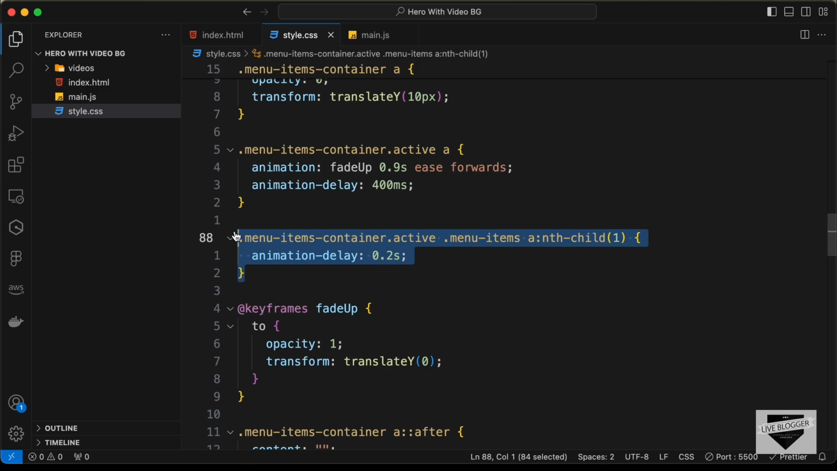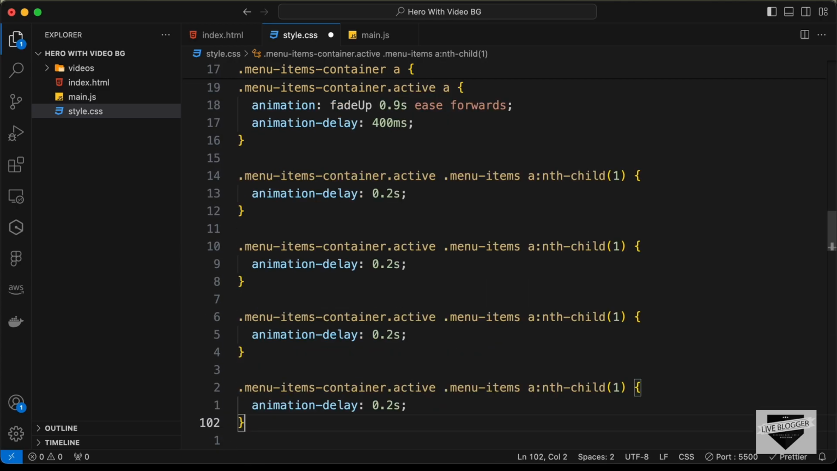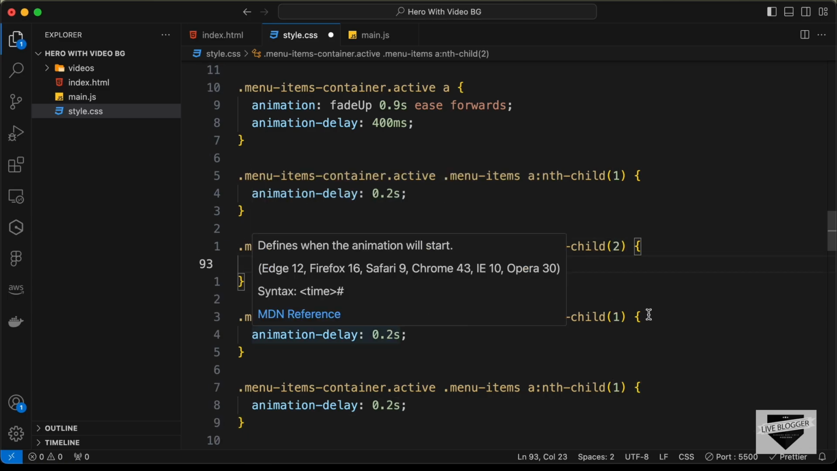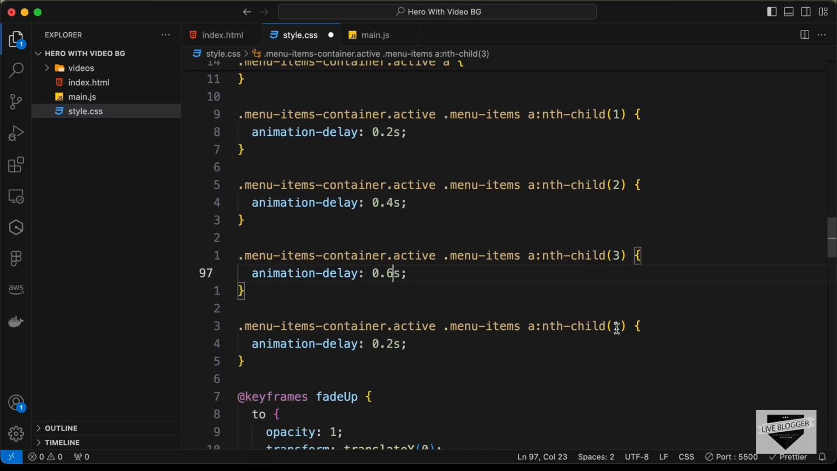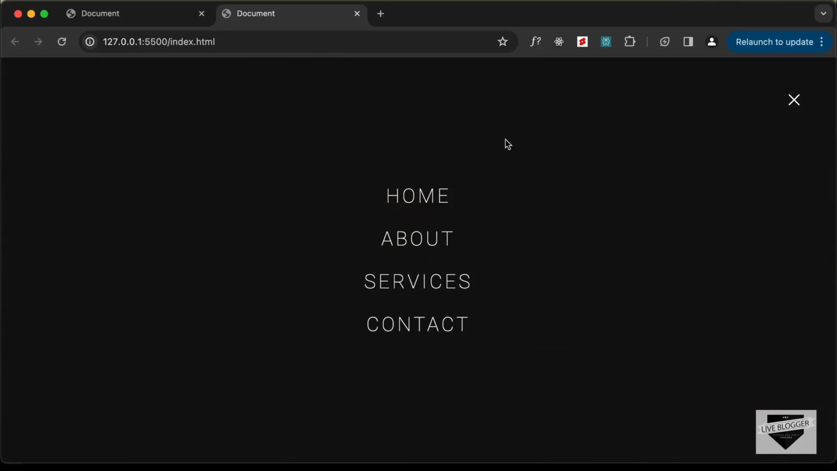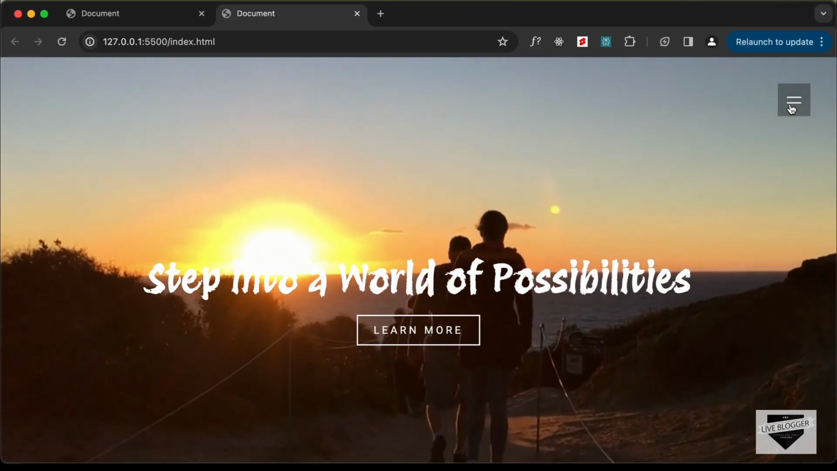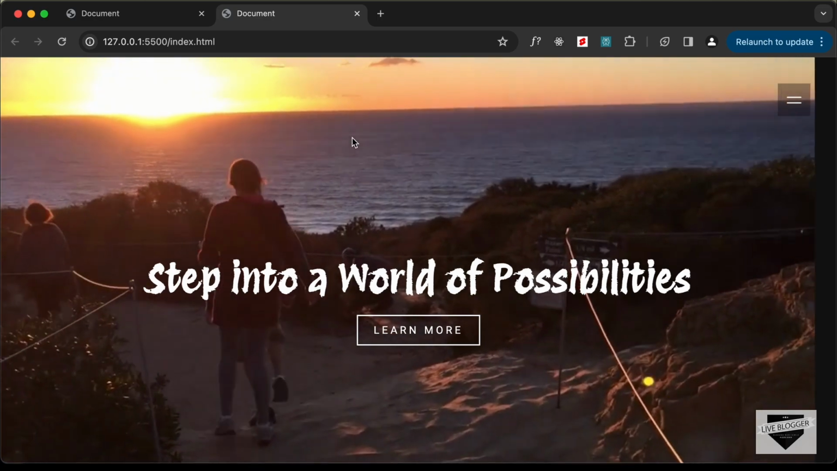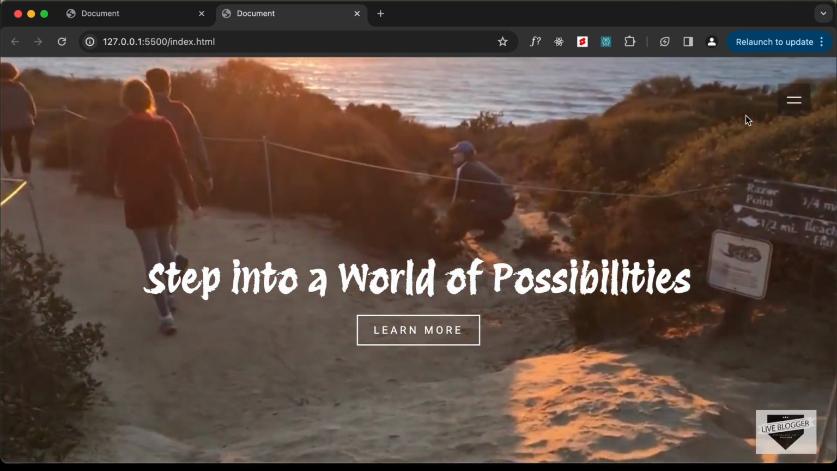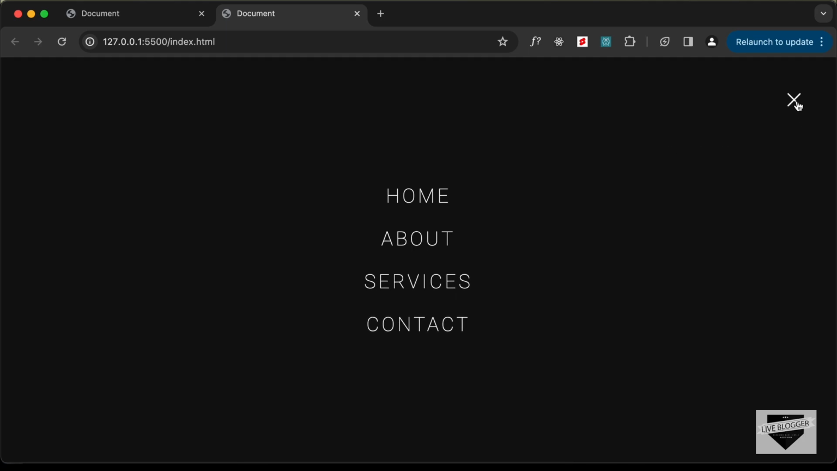So I'll just copy this and paste it 3 more times. And for the second one, let's set the delay to 0.4 seconds. And for the third one, let's set the delay to 0.6 seconds. And for the fourth one, which is the last one, let's set a delay of 0.8 seconds. Now let's go back. And now we can see that all of these are displayed one by one. So everything is working all right. So that's basically how you can create this hero section with this video background and this animated menu items using HTML, CSS, and JavaScript.